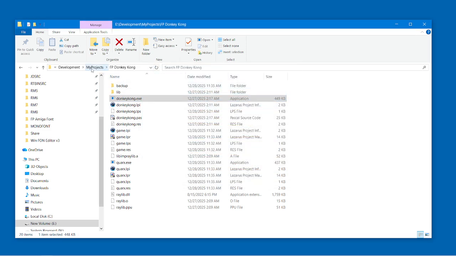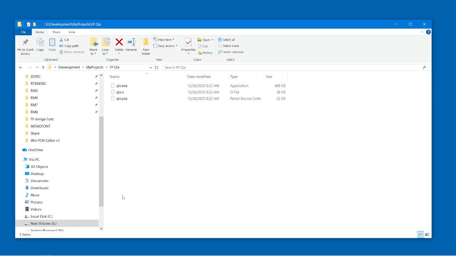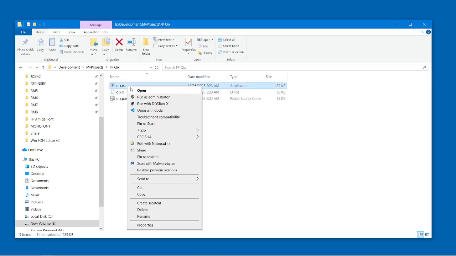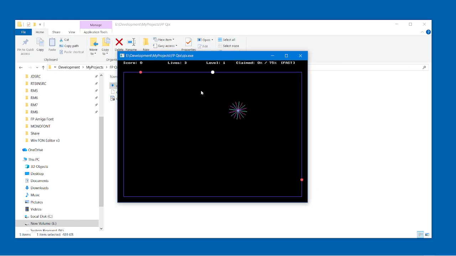All right, let's see what else did I miss here. Oh, Qix here. Let's run this. This has a little bit of potential, but it's not quite working right now. So this is not using Raylib, it's using the PTC graph and Free Pascal. I like the Qix, but it didn't get that quite right. This looks more like some kind of energy ball.